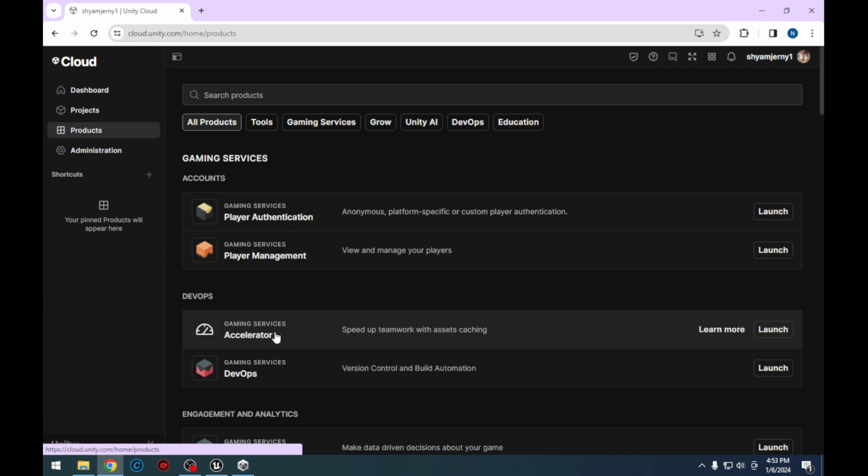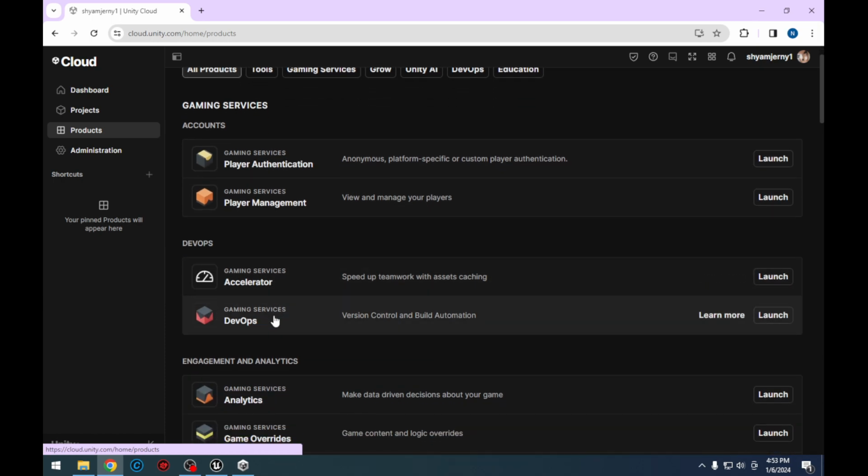This is gaming service accelerator, DevOps. If you don't know what DevOps means, I learned DevOps, but I never worked in it because I didn't get a job as a beginner. DevOps means you develop and push it to the live version. If you're thinking what this means, this means speed up teamwork, asset caching.